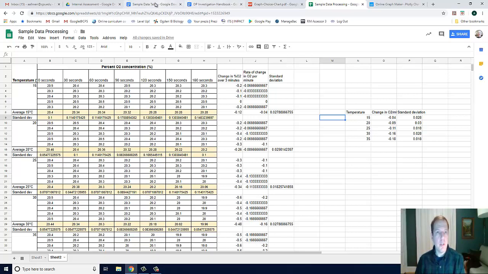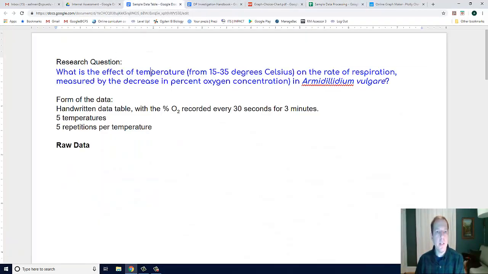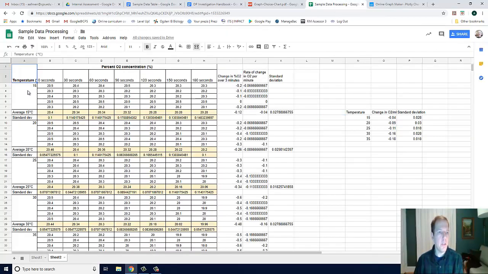Going back to my research question, if my research question is about temperature and rate of respiration, I want to go to my data and find those things specifically. So my temperatures are over here on the left. My temperature range was from 15 to 35 degrees. So I simply typed in over here on the right the temperatures from 15 to 35 in increments of 5 degrees.